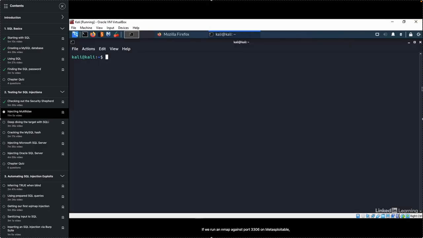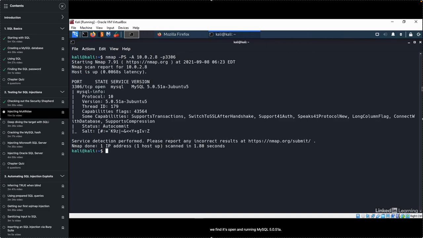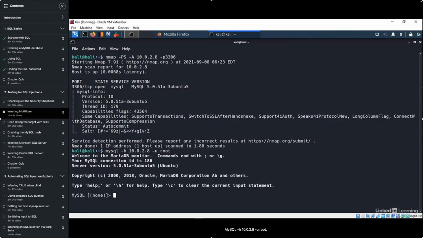If we run an nmap against port 3306 on Metasploitable, nmap -sS -A 10.0.2.8 -p 3306, we find it's open and running MySQL 5.0.51a. The first thing we'll try to do now is access the SQL server remotely with the default root account. mysql -h 10.0.2.8 -u root. And we get in.